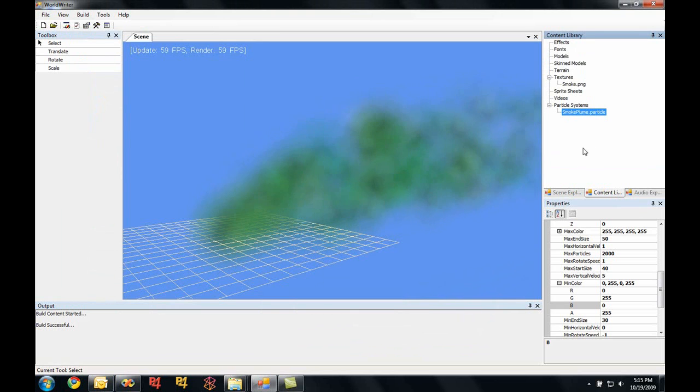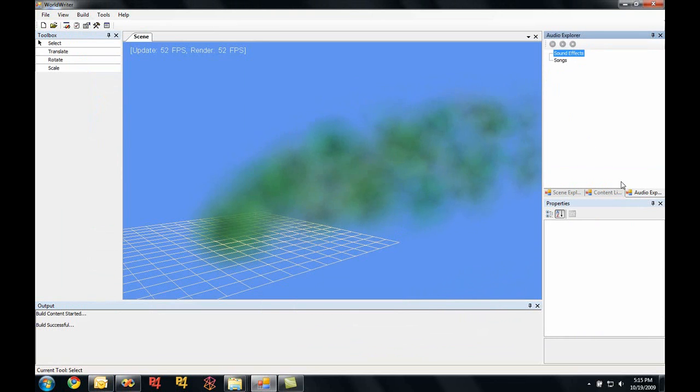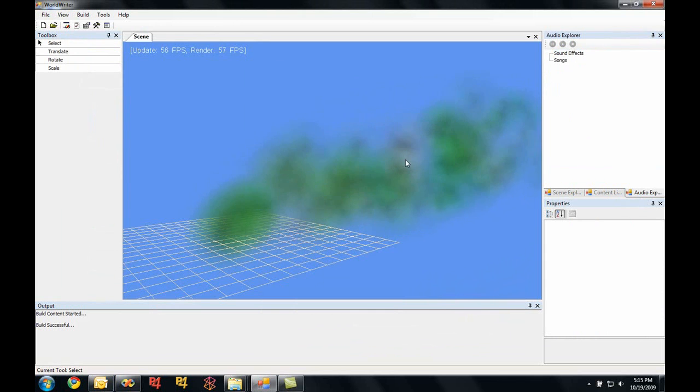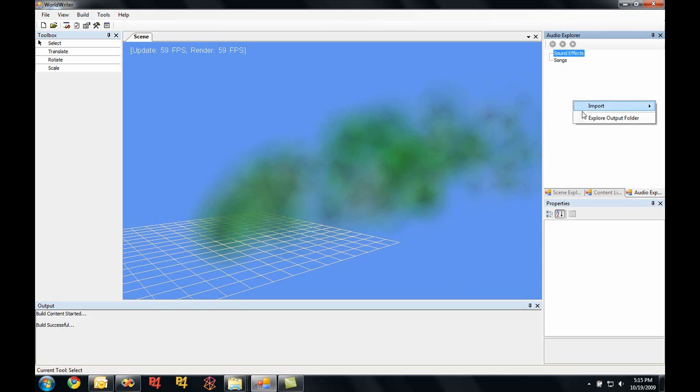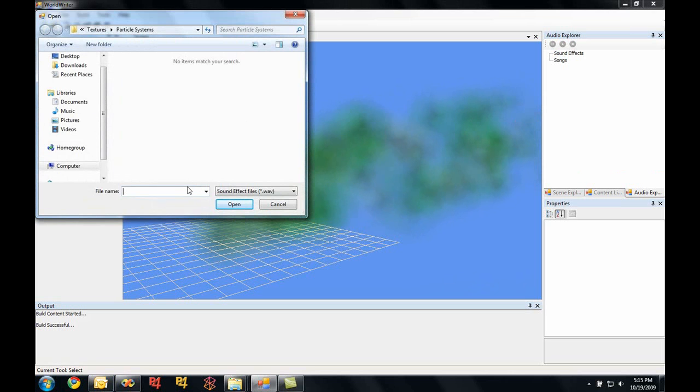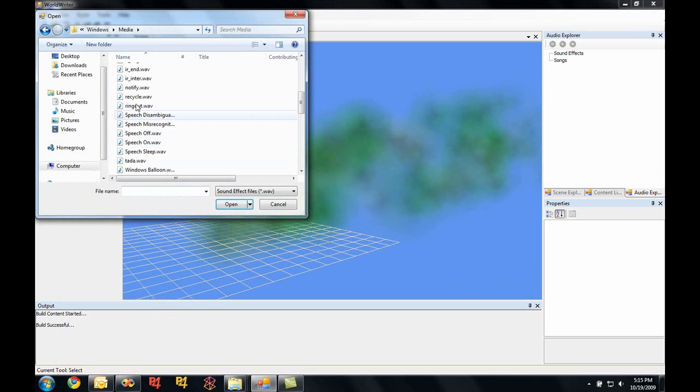For anybody who's just getting this latest piece, also you'll notice an Audio Explorer. That's visible from View, Audio Explorer. And this allows me to put sound effects and songs into the system. So I can import a sound effect or a song. Let's say I'm looking for wave files. There's some wave files under Windows Media. And let's grab a couple of these.